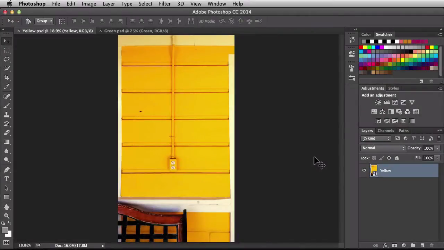All right, so here I have an image, and I want to get rid of this little guy right here. So I could use a Patch Tool to take care of that. First thing I want to do is show you how to activate the Patch Tool.